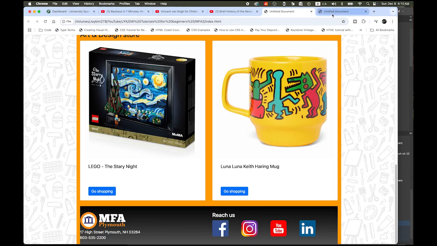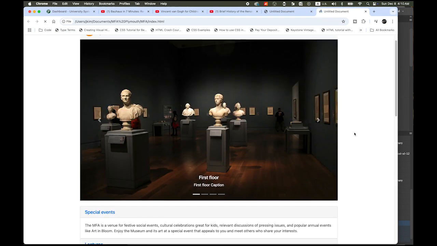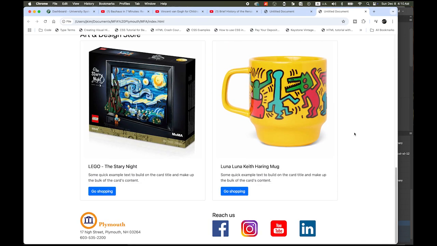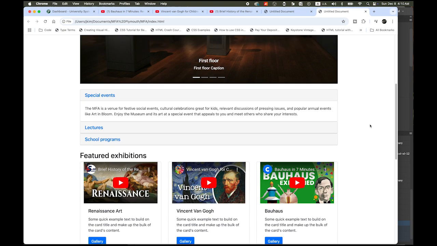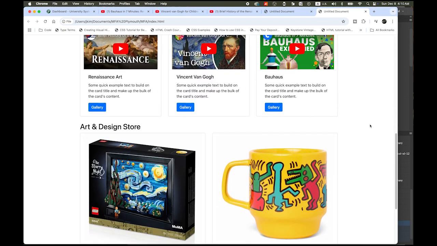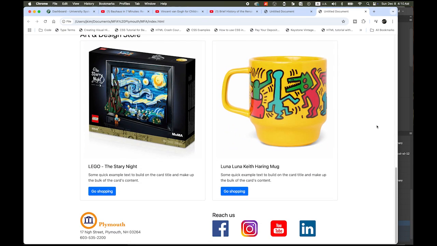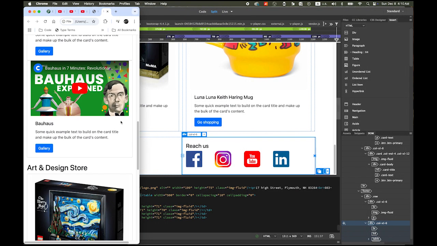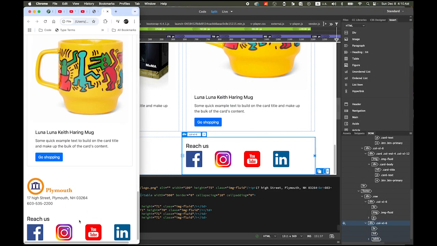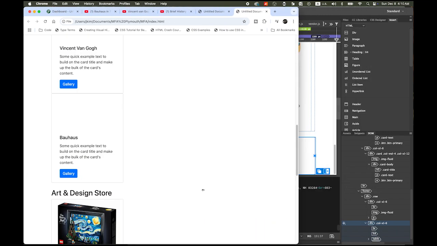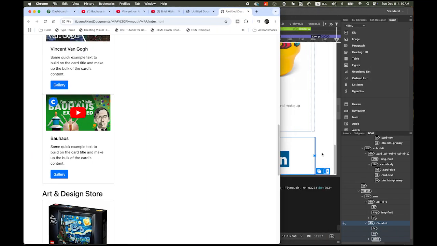Let me reload my page. So it looks good. I think this is pretty clean. If you want, you can keep it as it is. A white background is good. Everything's responsive, reach us, and everything's good. Yep, looks pretty good.